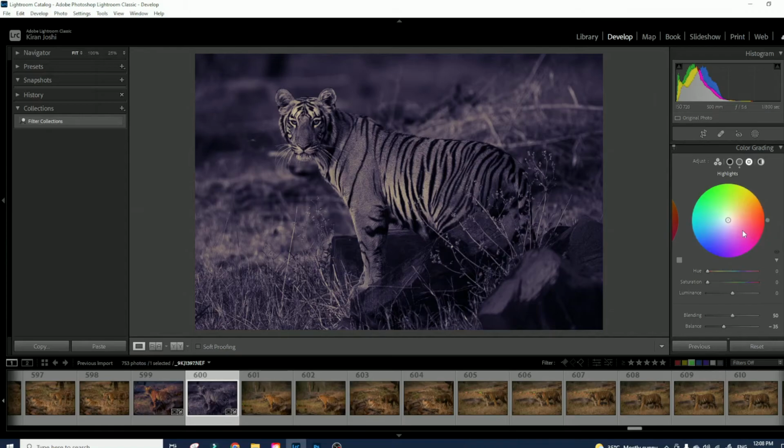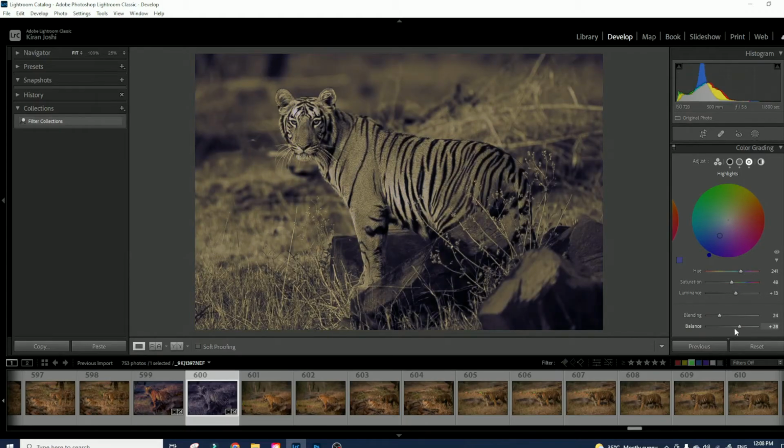Then you can come to the highlights again, and give the look whatever you feel suits you or the image you have in your mind, and you can do some artistic color gradation for the image. So this is how all these three individual color grading circles will work.